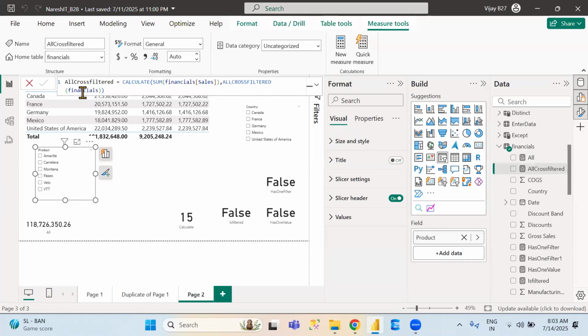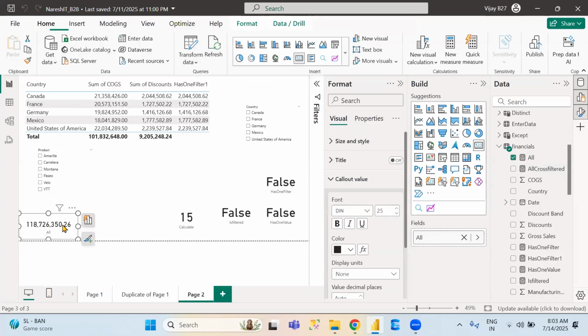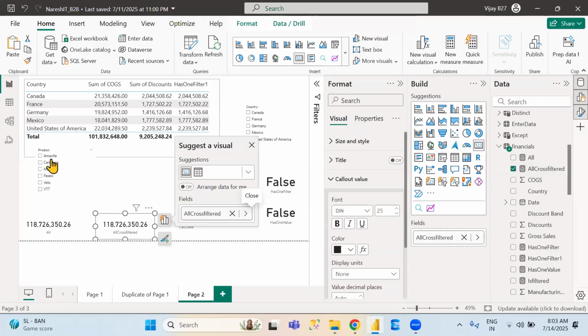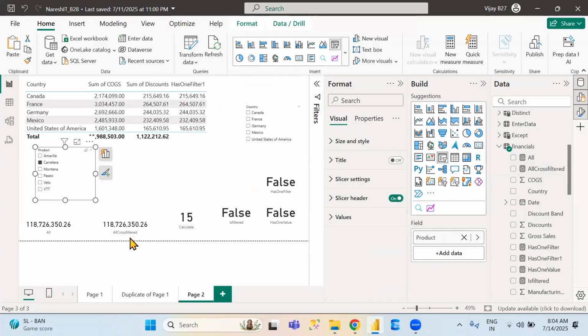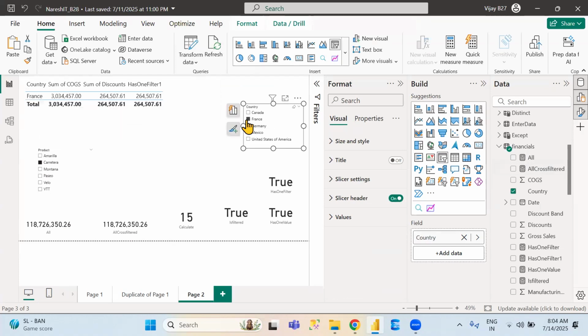Now, if you pass the table name, ALLCROSSFILTER and the ALL function both are the same. That means, in this table, whatever columns are there, the value cannot be changed. It will show the total value of that particular column. Even if I try to filter this particular column, is the value changed? No. In the table, whatever columns are there, all the columns' values cannot be changed.